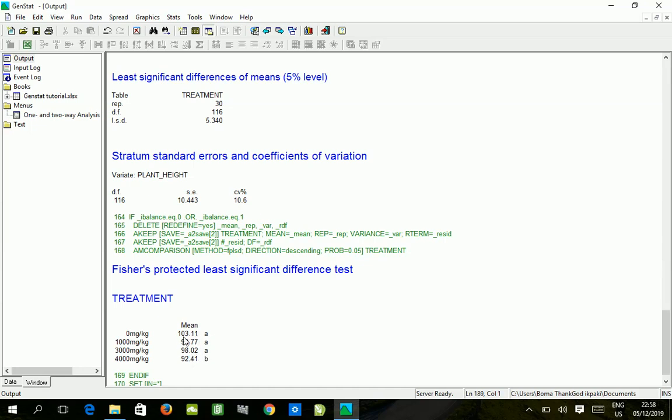So here we have 103.11 having the tallest height, and from this ranking system, it shows that there is no significant difference between this and this, the 1000 milligram per kg, 3000 milligram per kg, while all these three are significantly different from the 4,000 milligram per kg, which implies that in terms of recommendation, this will not be recommended because it has a significantly lower plant height.